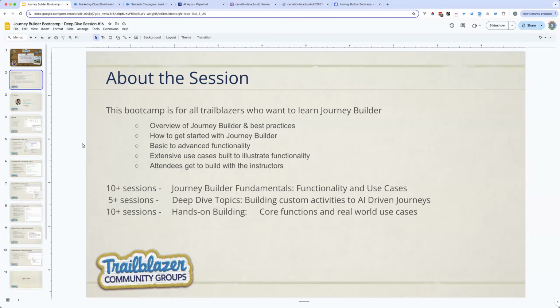Just a quick thought about the series in general. This is a bootcamp for all Trailblazers. We had a series at the beginning about the fundamental concepts in Journey Builder. And now, like I said, this is the deep dive series. We've already done 10 plus sessions. It might have even been 30. It's been going on for a while, but hopefully it is informative for everybody.